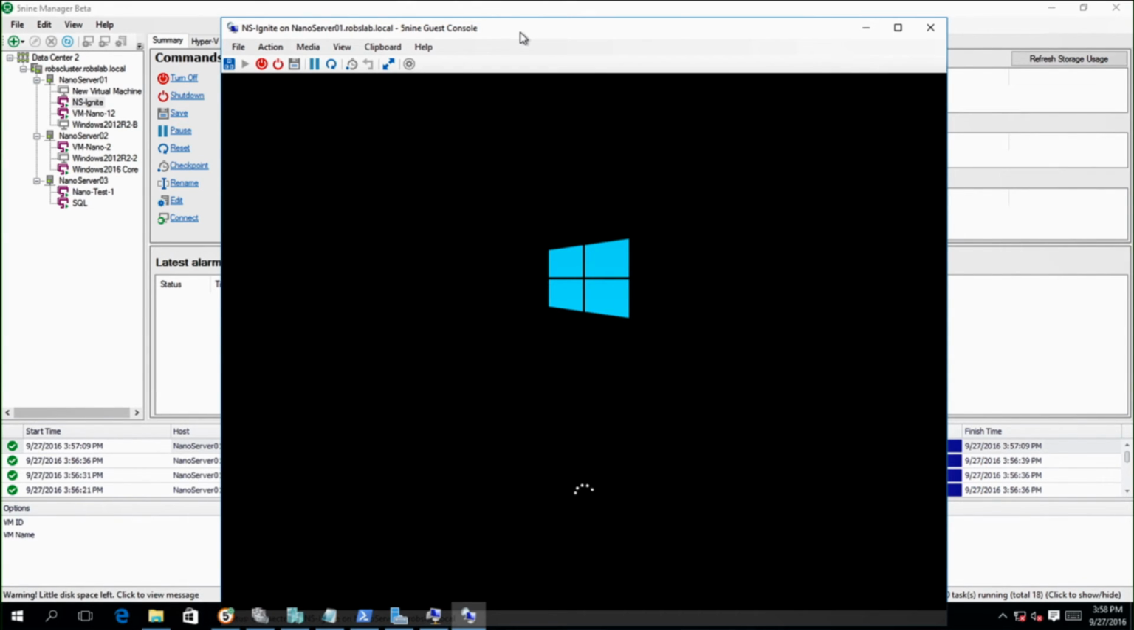Can you run containers in failover clustering? Can you run containers inside failover clustering? I believe so, but I'm not that confident. Can anybody answer that for me? We'll have to get back to you on that. I believe you can. I have not tested that one myself.